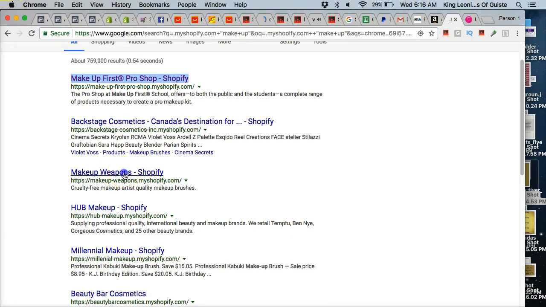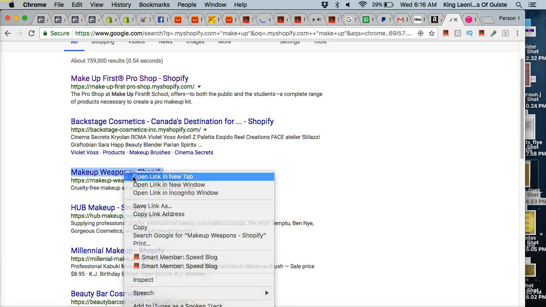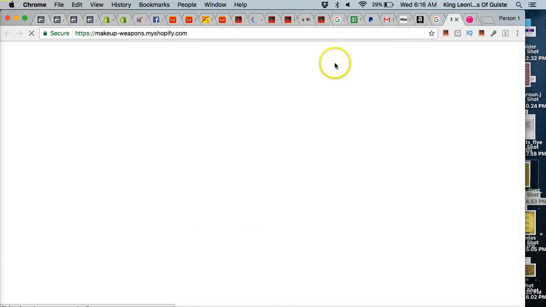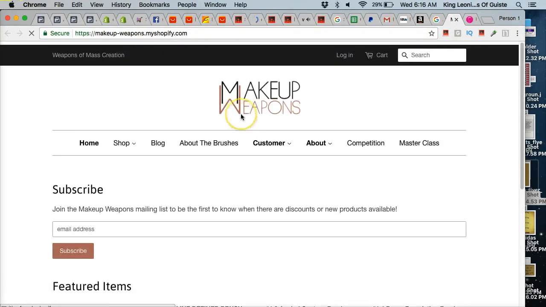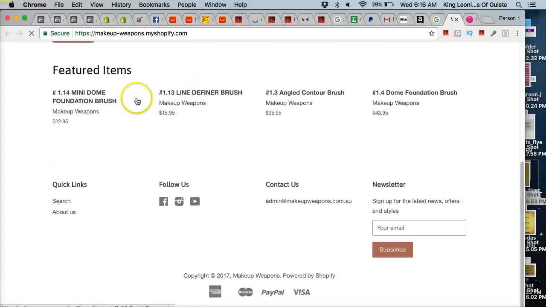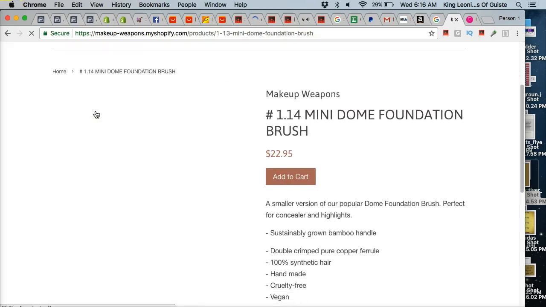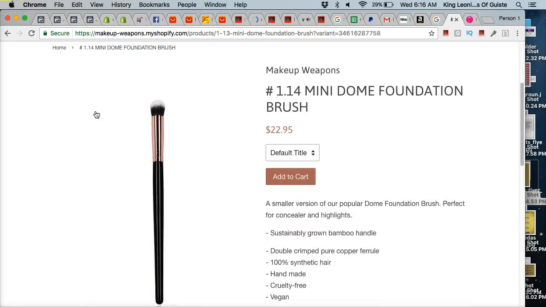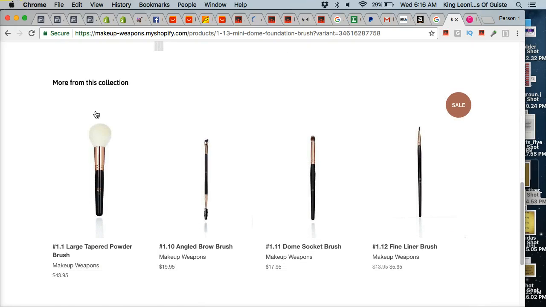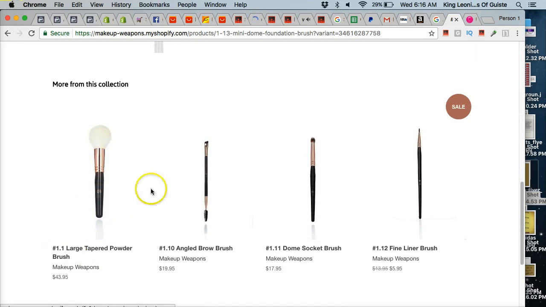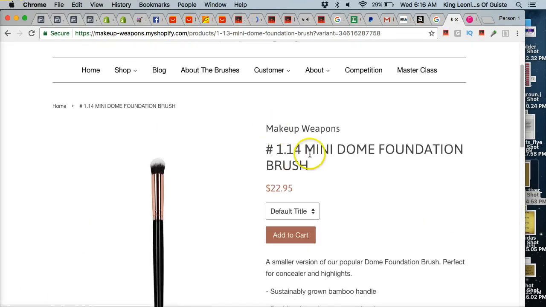Makeup weapons. Let's see what this is about. Oops. All right, this one's same difference, pretty simple. Let's look at this foundation brush. All right, really simple theme they've got here. Nothing fancy, nothing crazy. They're selling the brushes individually. Cool, that's pretty dope. So what I would do is just copy the title, go over to AliExpress.